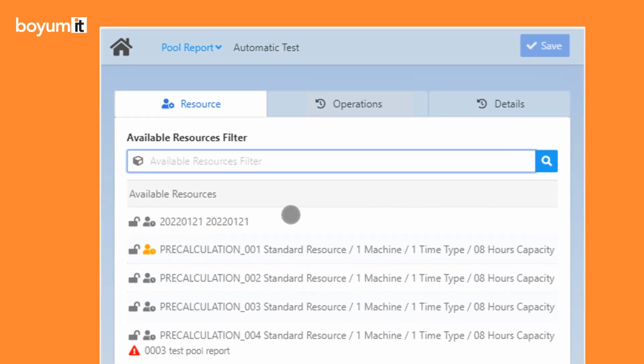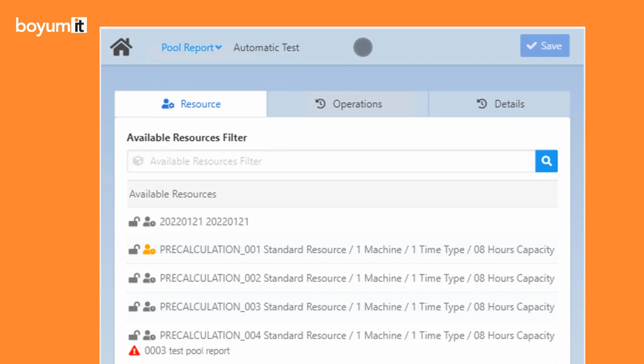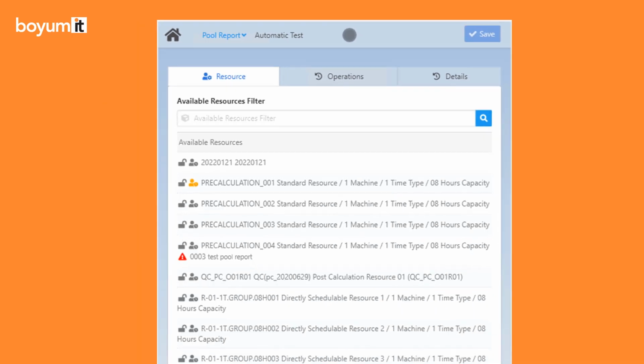In the first tab, Resource, you can select a resource to work with from the currently available resources. The system reloads the list only if the app is started or if you select Reload the application in the WebApp header, because the calculation of the pull report can take time.